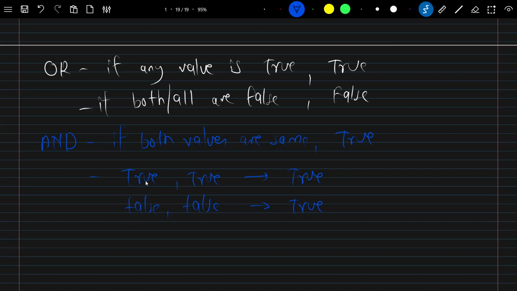Okay, if there is any combination like true and false will give you false, false and true will also give you false. Okay, let me write this one down. I'm just writing as T T. True true is true, true false is false, false true is also false, then false false is true. Understand?